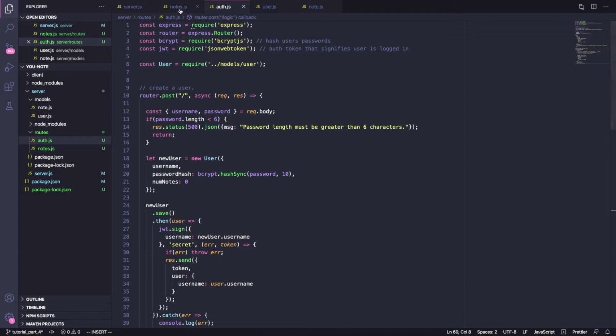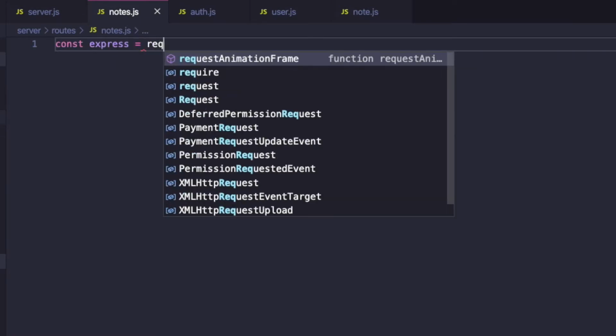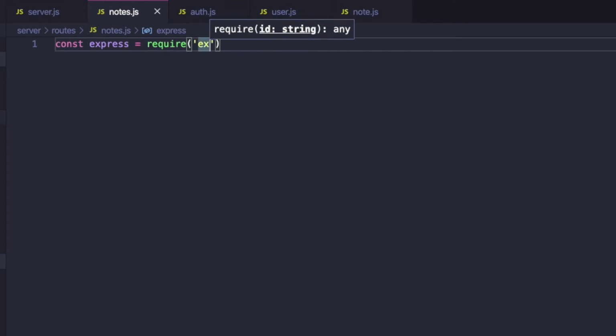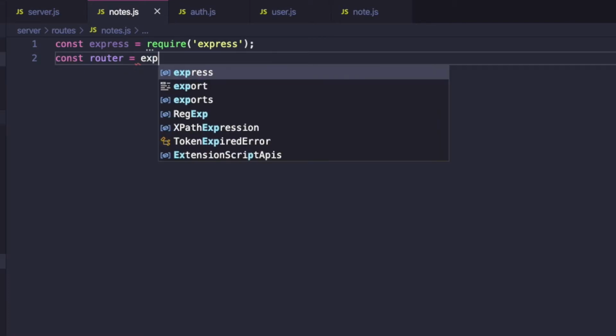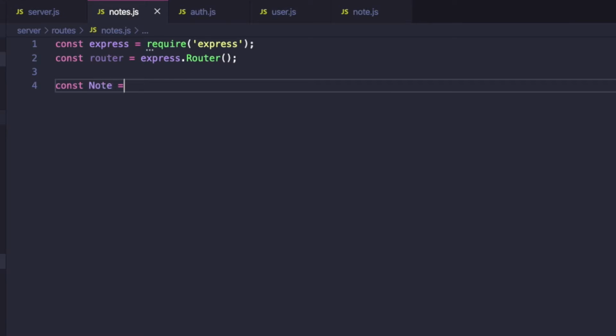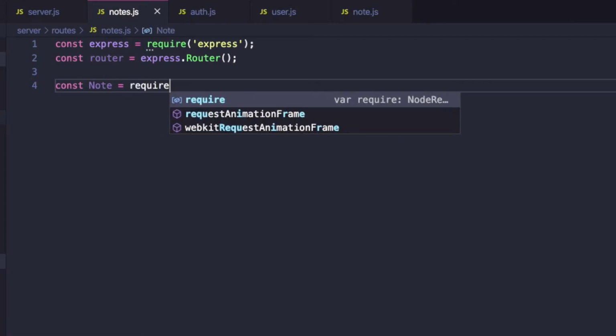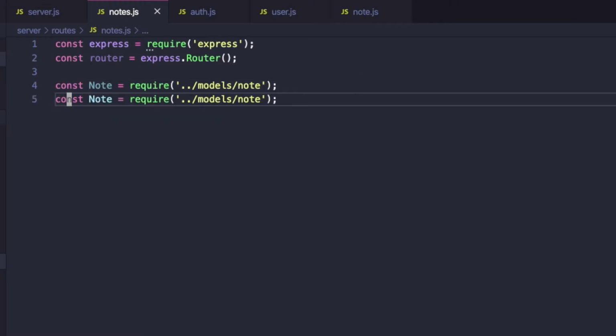So now let's jump over to notes. All right, so in notes, we have a lot of similar stuff. So we need const express is equal to require of express, like that. And then we're going to say const router is equal to express.router. And we need to pull in const note is equal to require models/note. And we're going to just copy this. And this is actually user, and this is user like that.